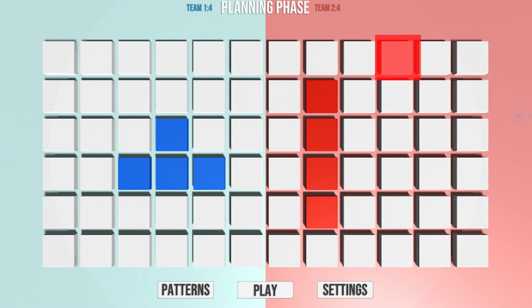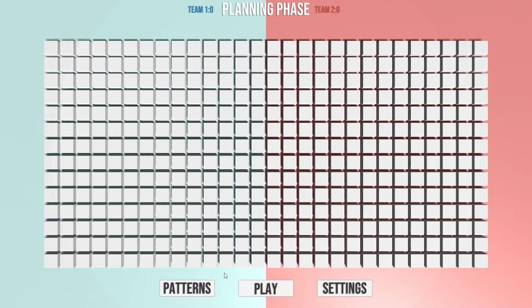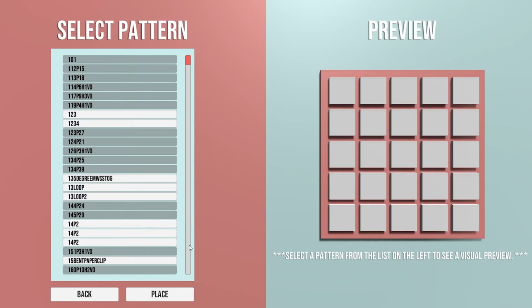Once it's checked every possible location, it will evaluate which one gives it the most successful outcome. The Pattern Explorer also took careful planning and time to implement. When you click the Patterns button in the bottom left, you will be met with this screen.